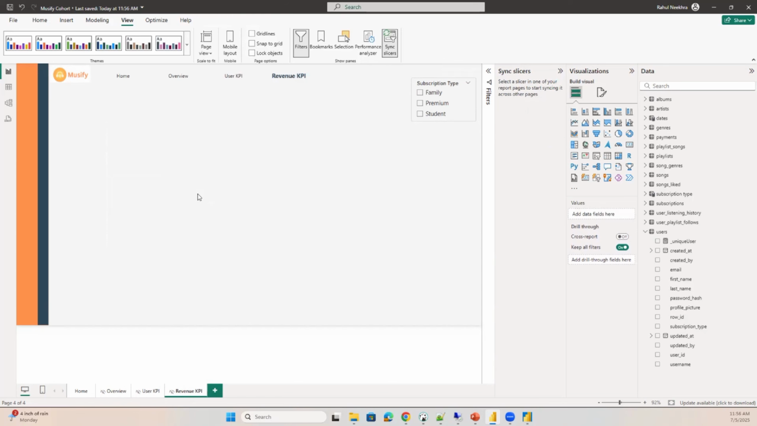Yes, Rahul. What would you suggest: to give the sync option for both the overview and revenue KPI, or does that come directly from the end user requirement? The user will say, okay, I don't want to see the slicer impact on all other pages. Just adjust the property based on the needs.